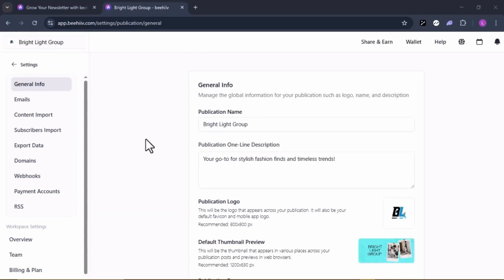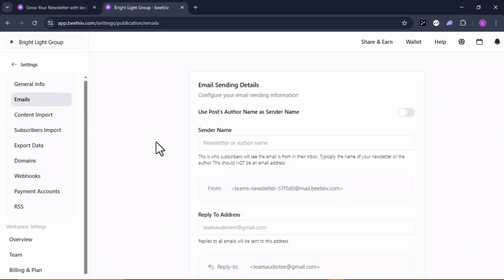Now let's make sure our email settings are set up properly. In the Settings menu, click on Emails. This is where we define how our newsletter emails appear to subscribers. Under Default Sender Name, enter the name people will see when they receive your emails. Since this newsletter is for Brightlight Group, I'll type in Brightlight Group. If you'd like to use the post author name as the sender's name, you can just toggle this on. So you've got that option too.